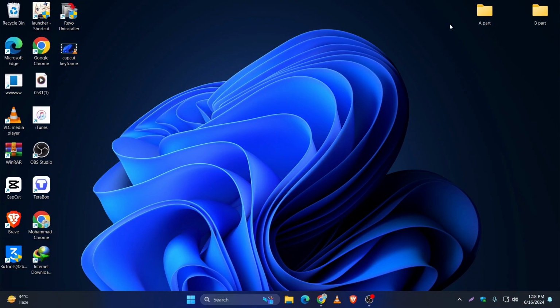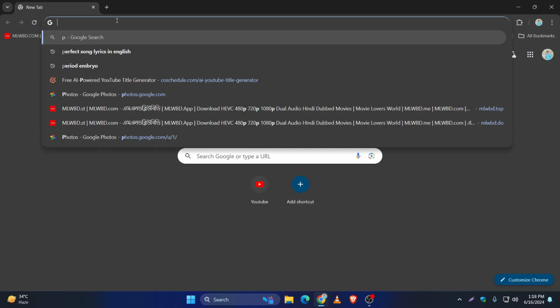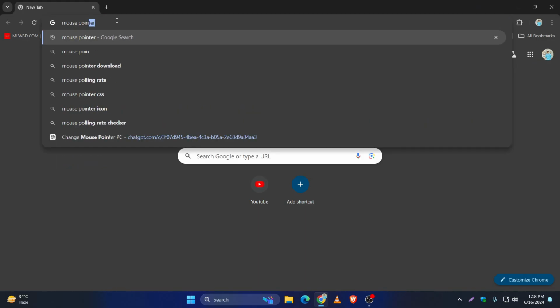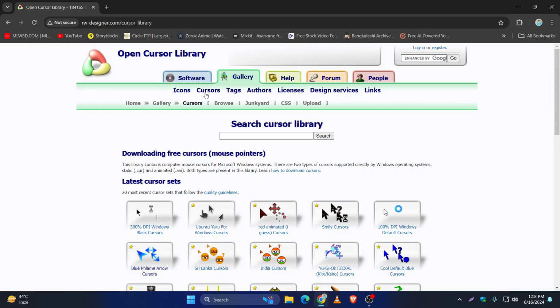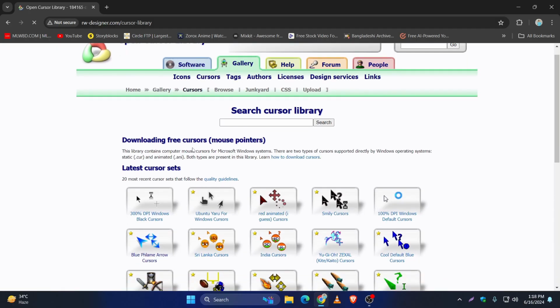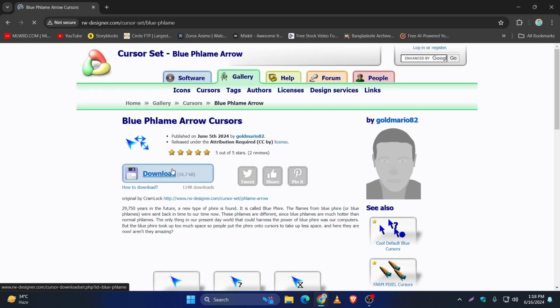Let's dive right in. First, open up your browser and search for mouse pointer. After searching, you can see the first link, open it. After coming here, click on the cursor option. Select your desired cursor, like I am selecting this, and click on download.